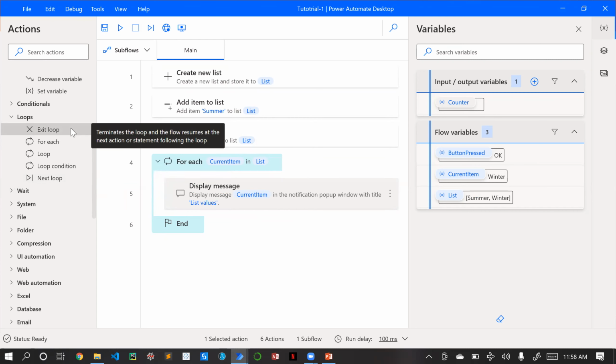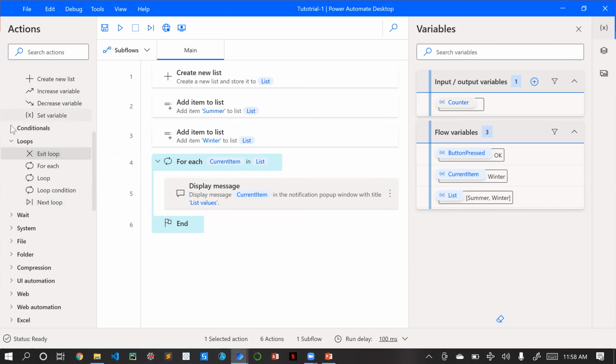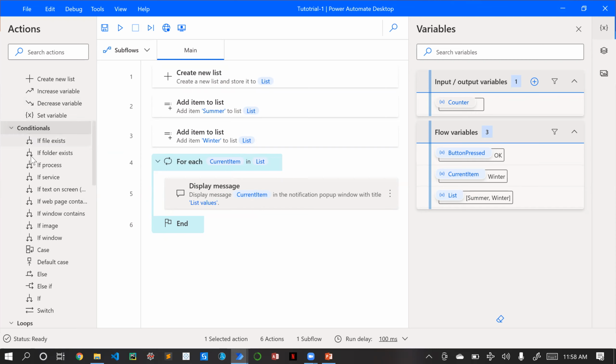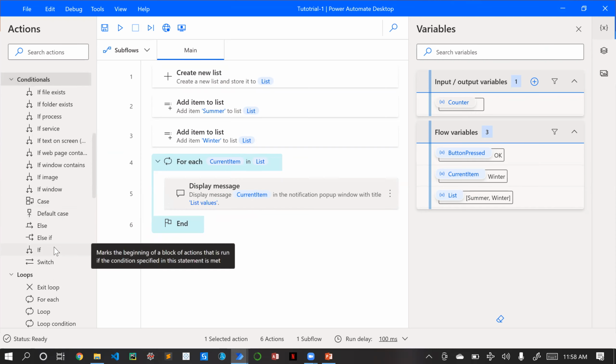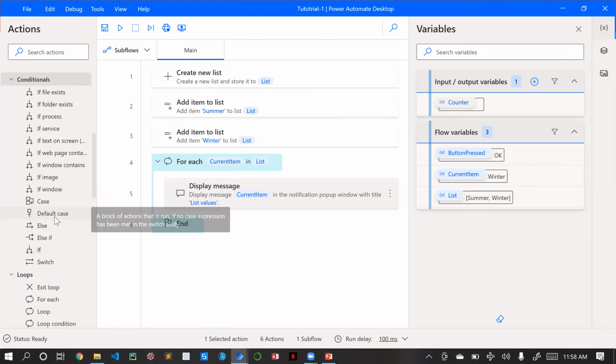Okay, so I hope you are clear what is loop, and in next session we will be seeing about the conditions, which is if conditions, and switch case statements, and what is the default case that we have.